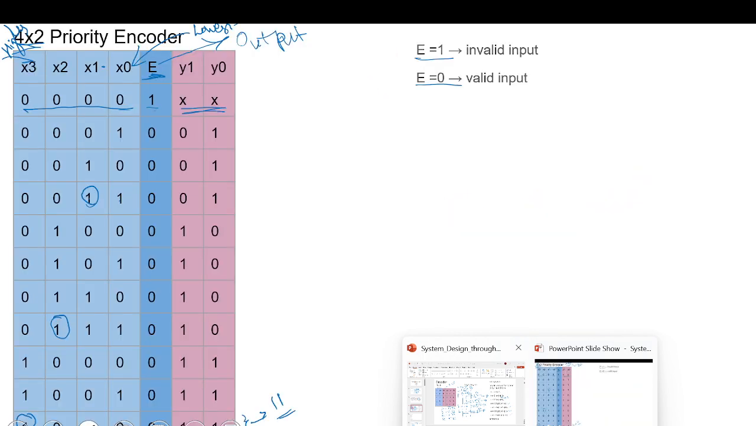Whereas in the priority encoder, I can have, say, x1 also active, x2 also active. In that case, I will be assigning high priority in this order. This will have more priority. If this is active, then whether x2, x1, and x0 are active or inactive, my final output will be encoded as this is x3, so 1, 1. And this enable E will represent whether this sequence is a valid sequence or an invalid sequence.